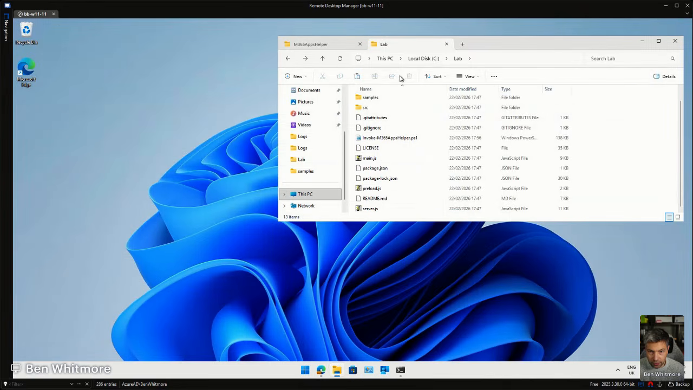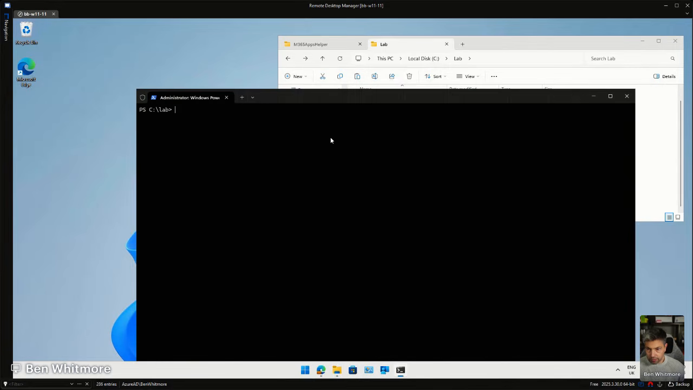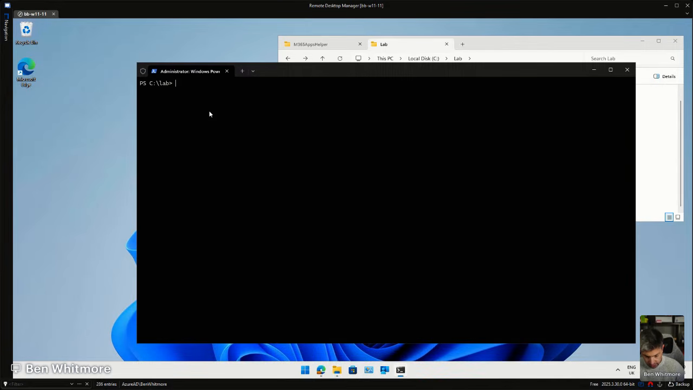So I've downloaded all the files into a folder called lab. I downloaded the zip and extracted it. So there's my PowerShell file, and I've got some sample XML files in this folder. So I'm in my lab directory in PowerShell. You'll see this autocomplete because I've run this a couple of times.